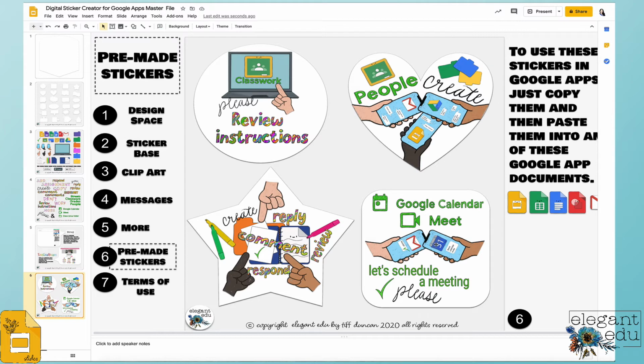Maybe I want to schedule a meeting with one of my students, so I might throw this into an email and say, hey, let's schedule a meeting. This one would be another sort of inspiration feedback sticker to use.